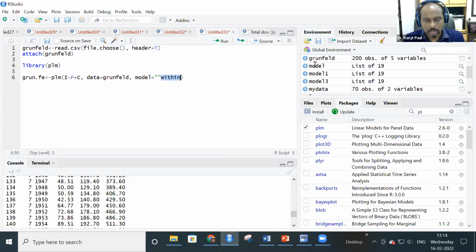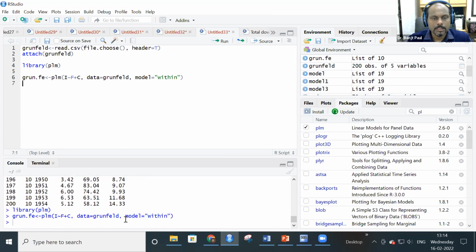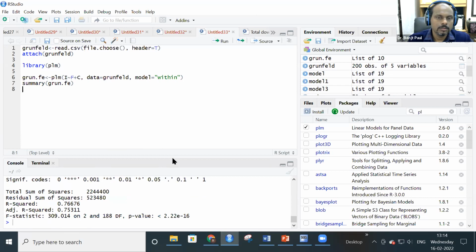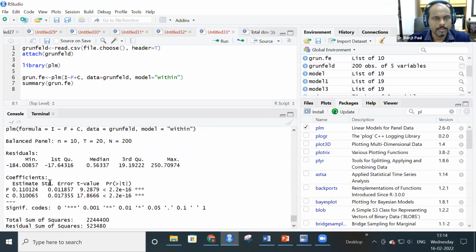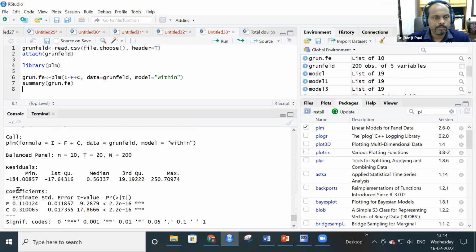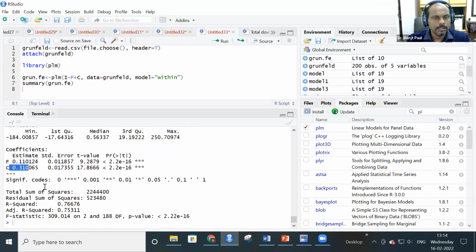And this is the option. Within variation, between variation, two ways, all these different kinds of models you can run. So this is one model. So I can run it. This is executed. Okay. If you want to see it, you just put summary of Grunfeld.fe. So this is the model estimate, a kind of simple regression. So F, C, these are the two coefficients. Okay, they are highly significant, and the corresponding R square, adjusted R square, and overall model significance have been given.